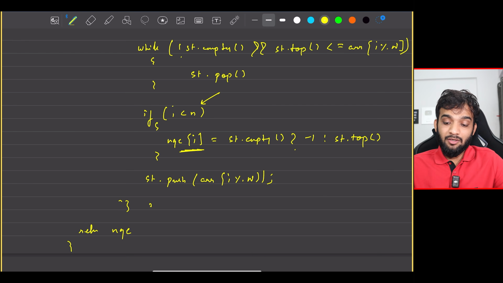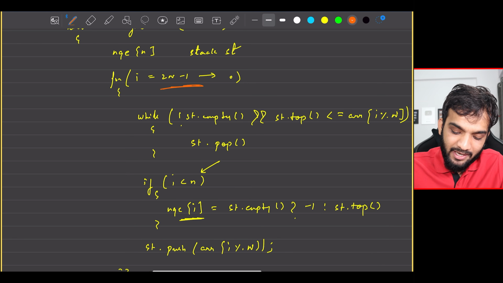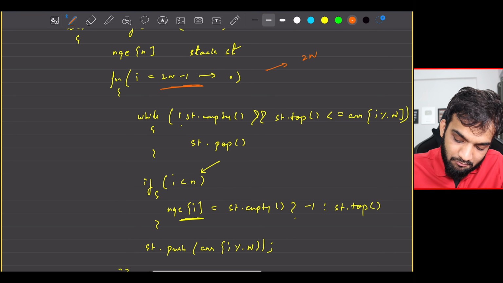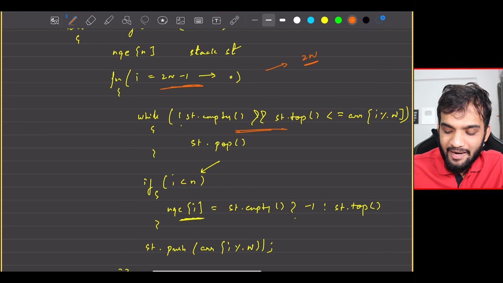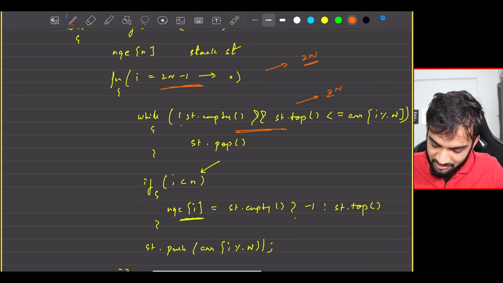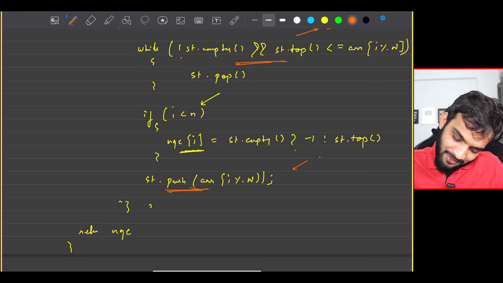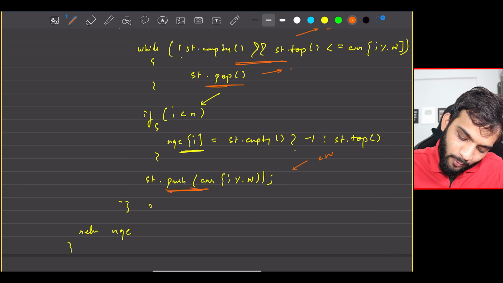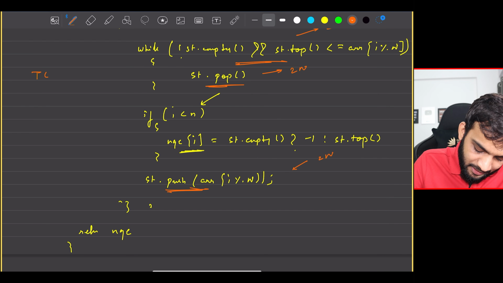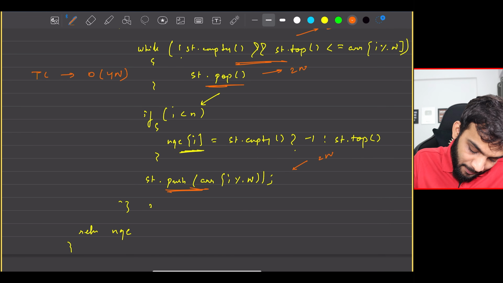The function is completed. What about the time complexity? Again, this at max can be 2n elements, and at max, you could end up removing 2n elements from the stack. You remove those elements that you push. At max, you push 2n elements, so at max, you could remove 2n elements. So the time complexity is big O of 4n. Please mention that explicitly to the interviewer. He'll be super impressed.